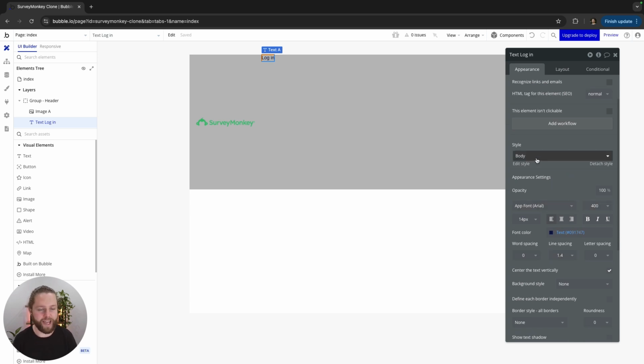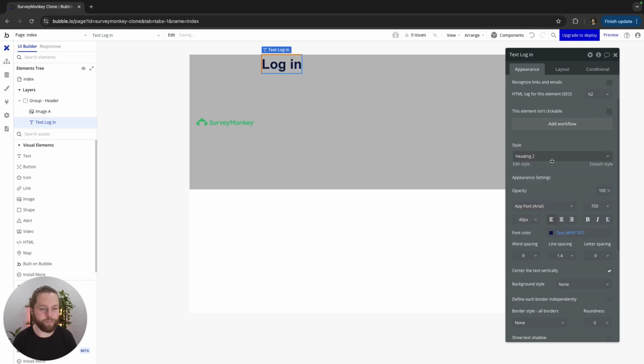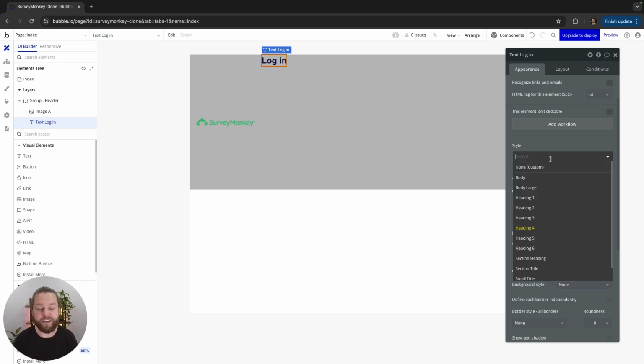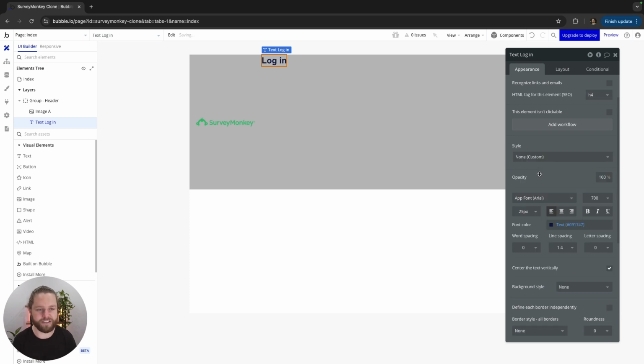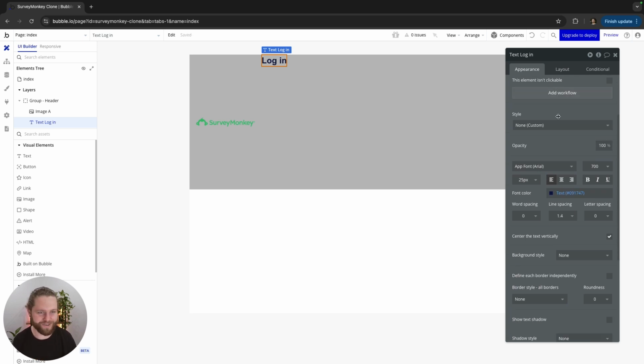I can choose to have some basic styles that are by default. Let's say, for example, if I were to choose heading 2, it would make it bigger. I can preset some styles depending on what I want the default of this element to be. However, let me just choose it to be none so that I can customize it for this example. Now, I have just noticed that it has changed this HTML tag, which I'm just going to change back to normal. We're not going to spend any time explaining what that is today.